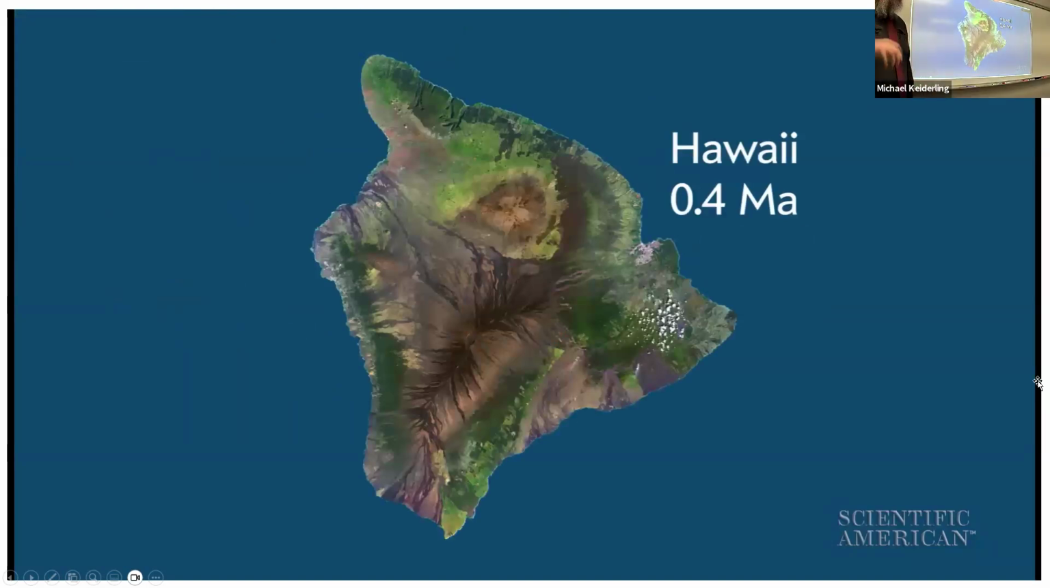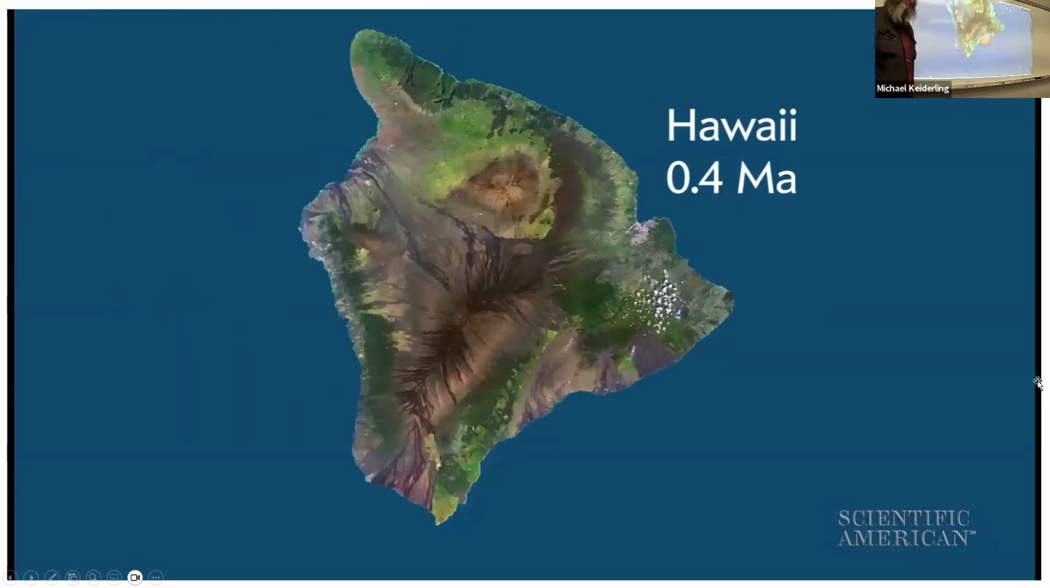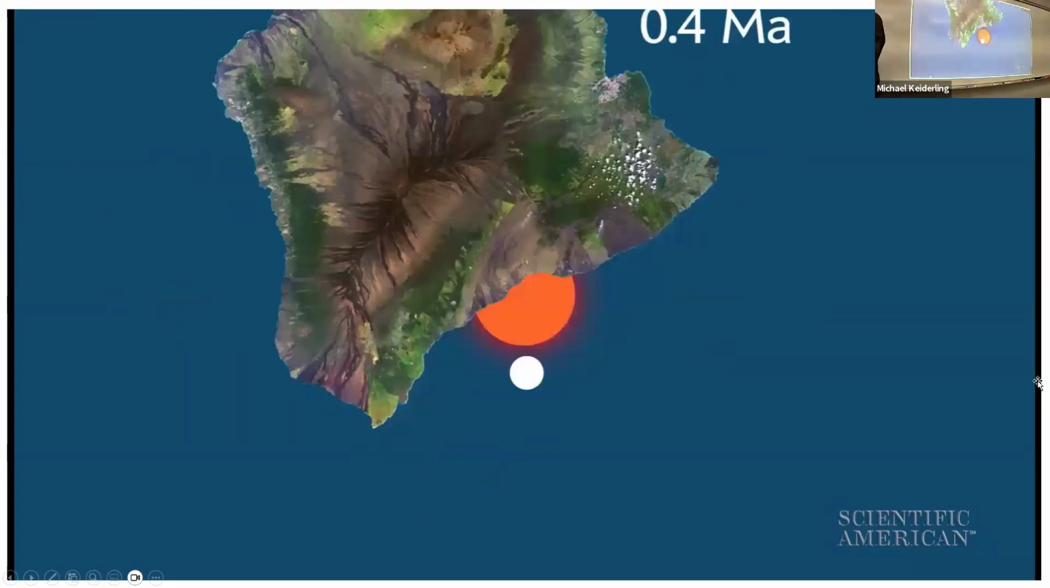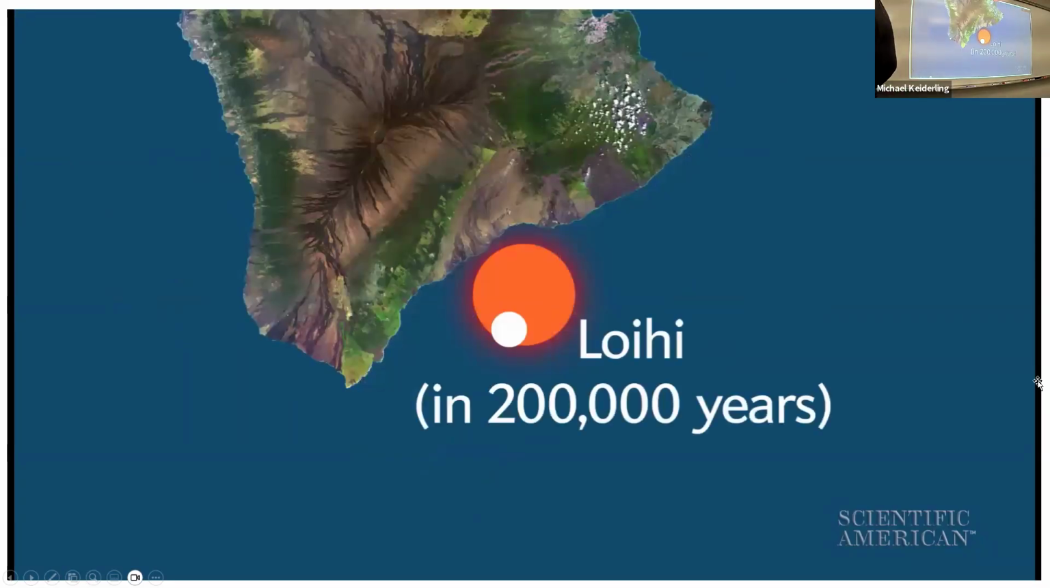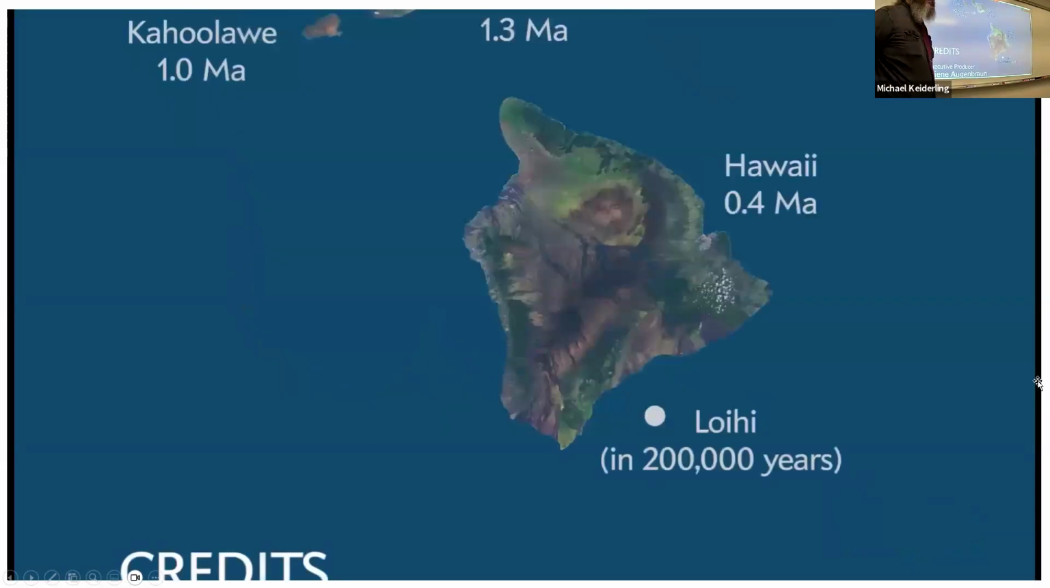Eventually, the Big Island will no longer be over the hotspot, and a new island will grow next to it. But maps won't need updating for a while. Loihi won't break the ocean's surface for another 200,000 years, give or take. For Scientific American, I'm Kelsey Kennedy.